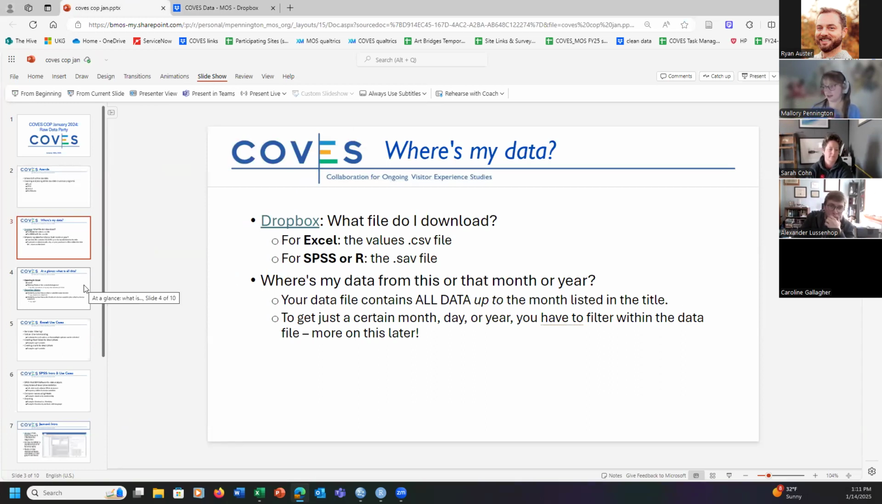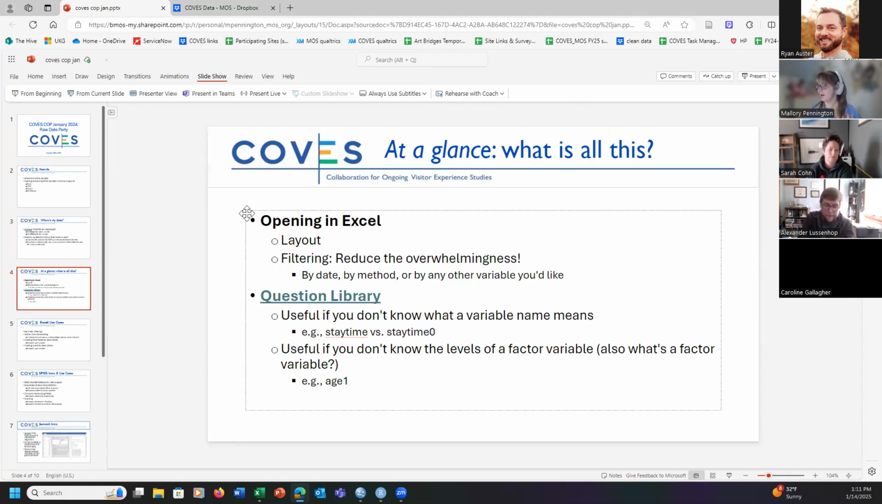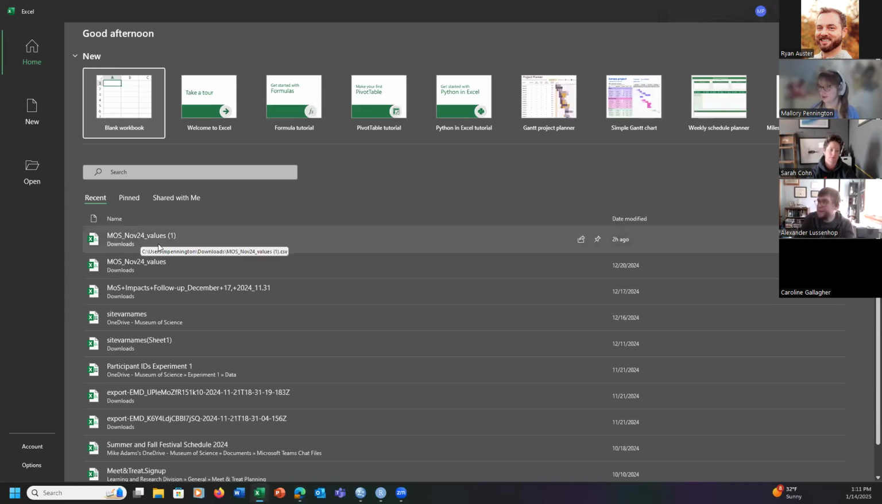Again, your data file contains all of your raw data up to the month listed in that title. If you wanted to just look at a certain time period, a month, a day, a year, a week, whatever you would like, you can filter, and I will have us look at that in Excel in a minute. Once you first get your raw data downloaded, I like to open it up in Excel because Excel is really accessible and it's a great way to get an overarching picture of what we're looking at. I personally have downloaded the November 2024 files and not the December 2024 files for use in this webinar. It shouldn't matter either way.